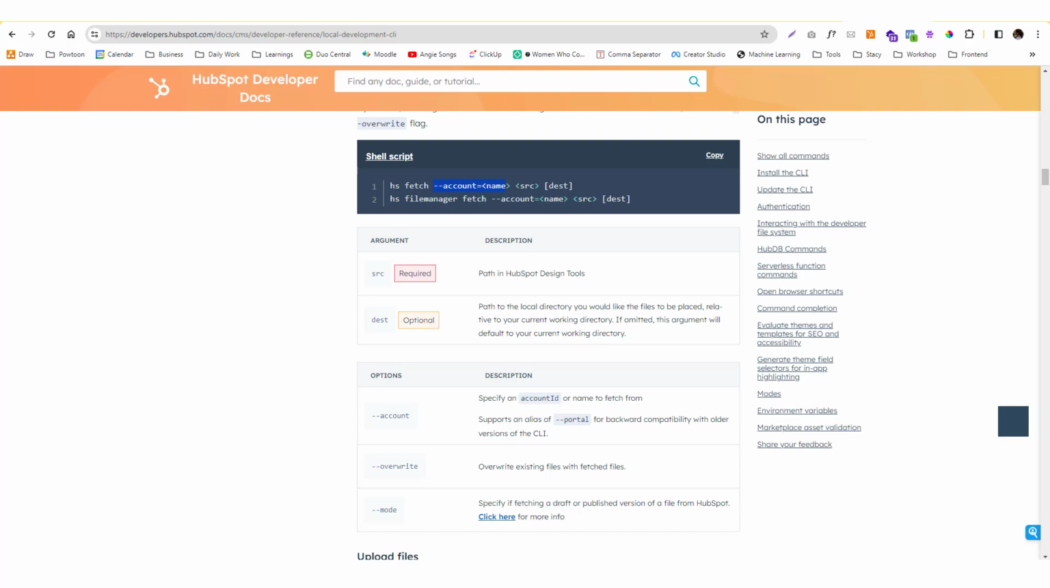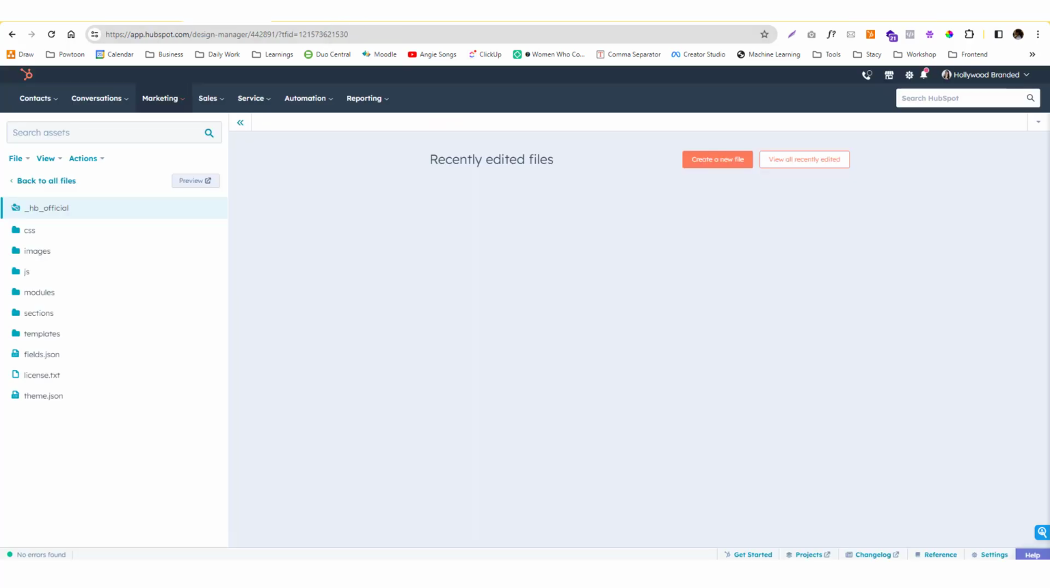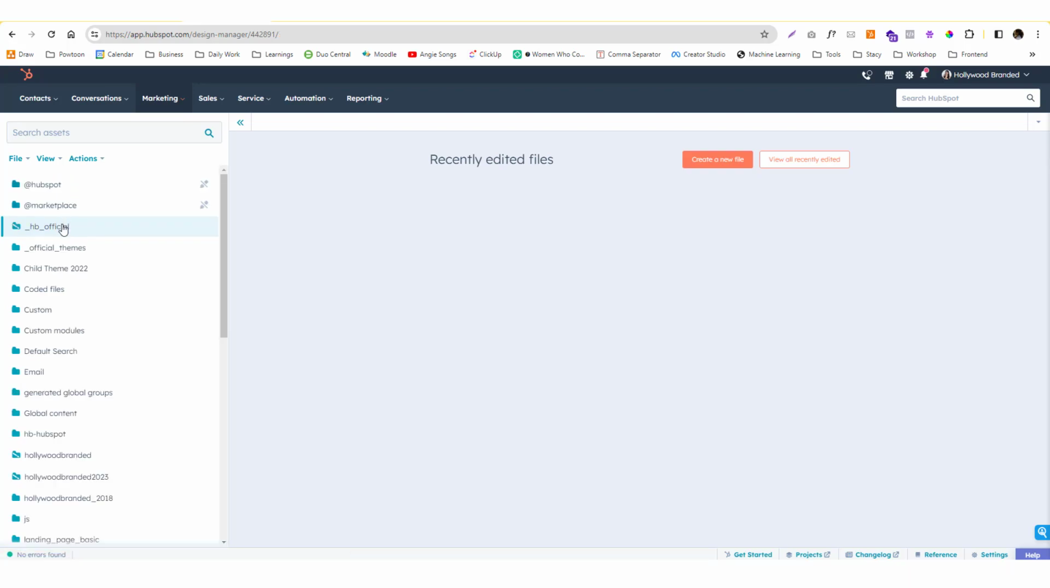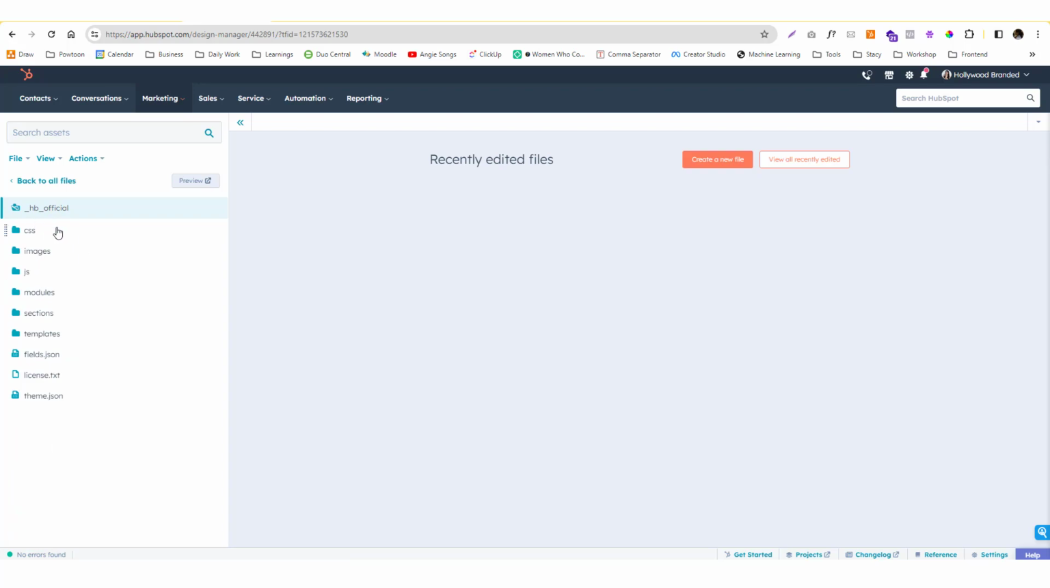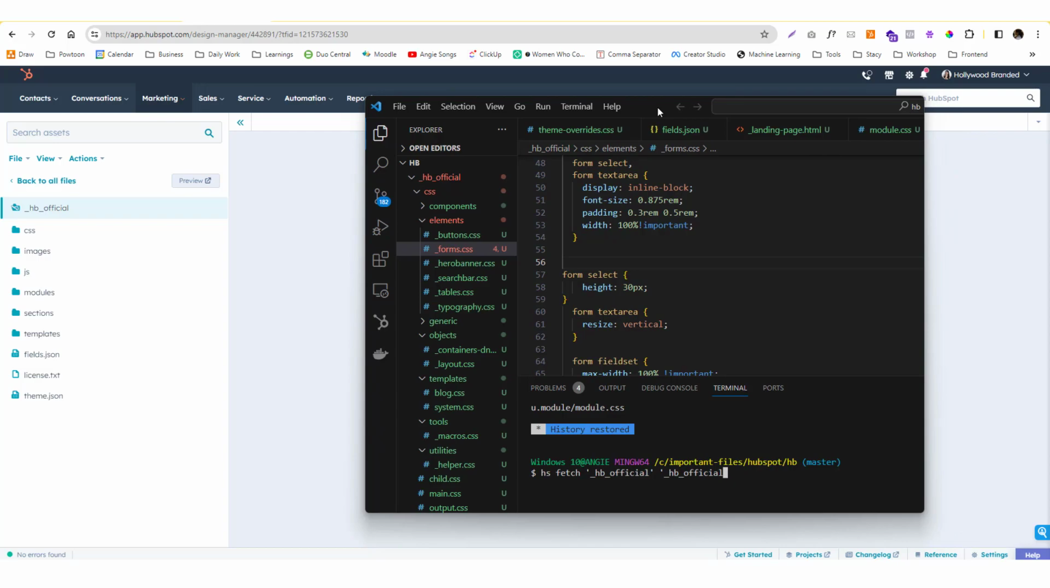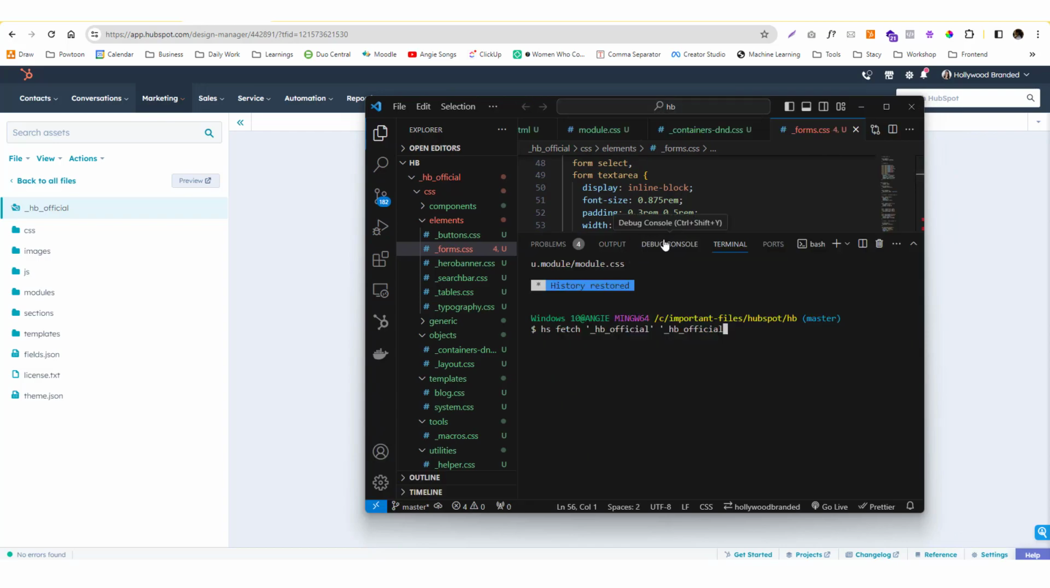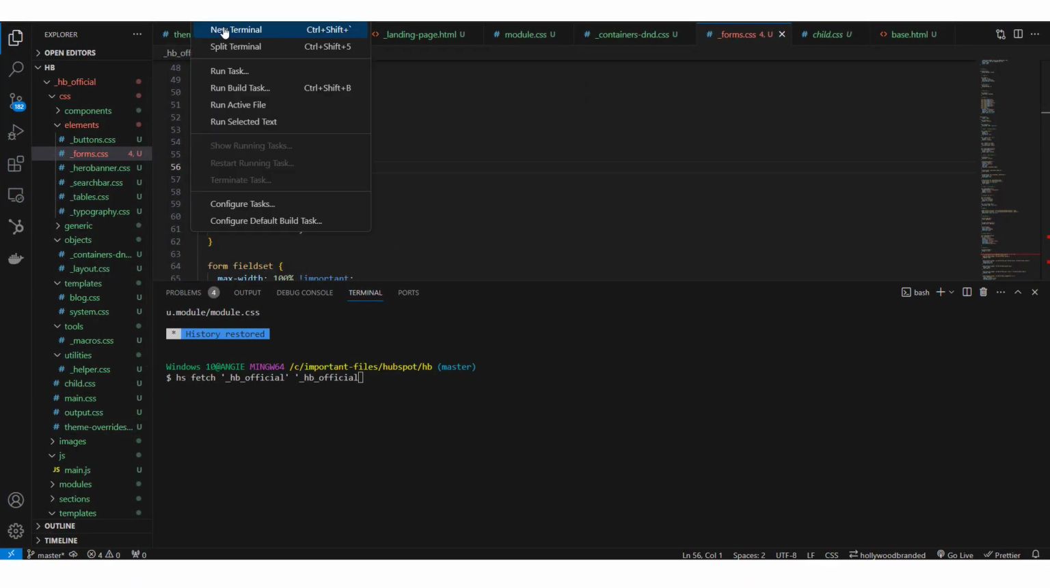So as an example, in here on the Designer tool, I duplicated the module from the other template and put in my official module. So I want to download that custom module to my local computer. So how can you do that? Okay, so let me open the terminal.